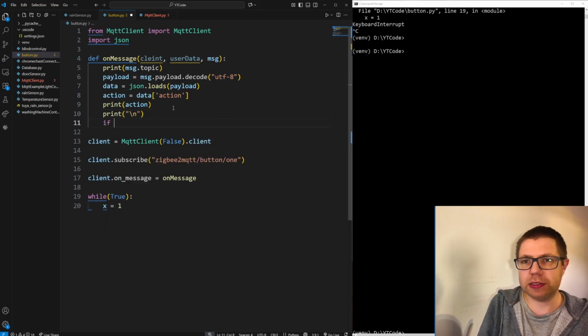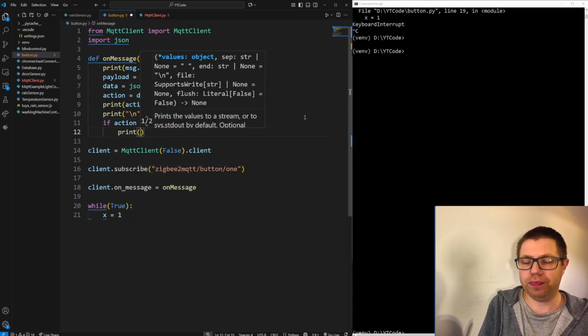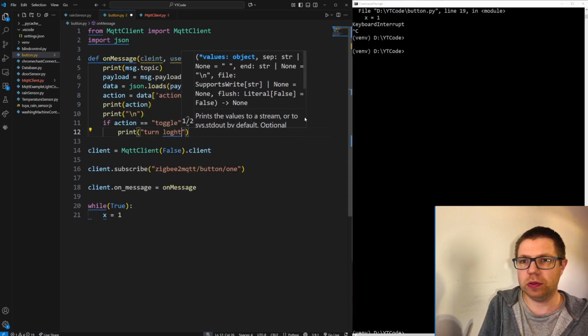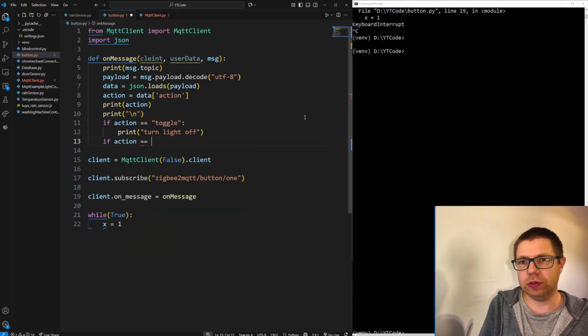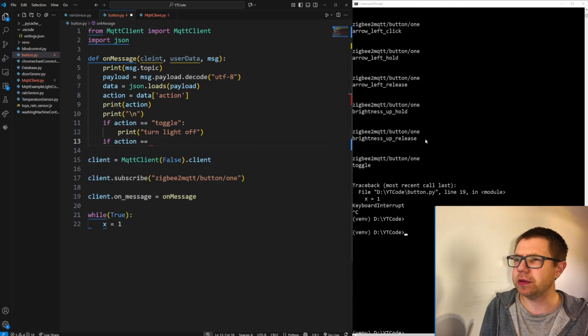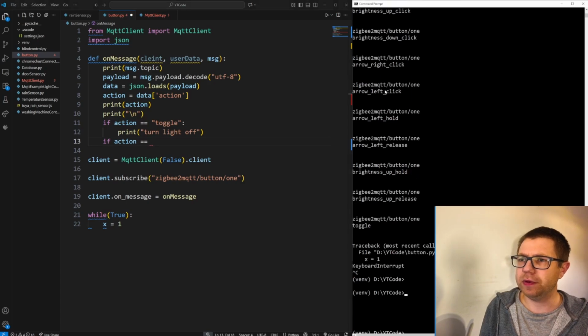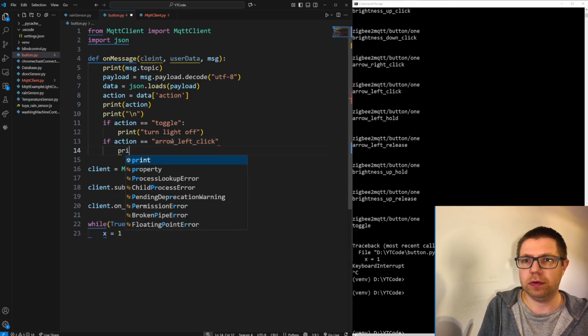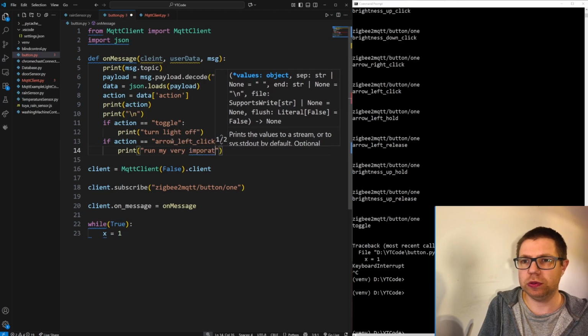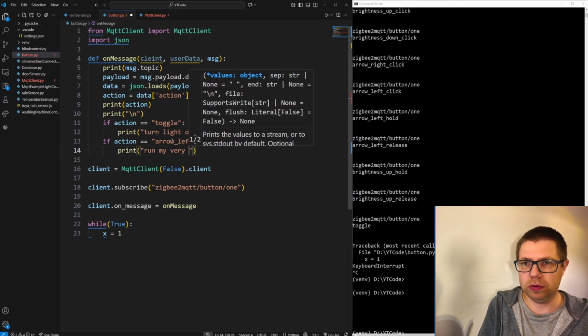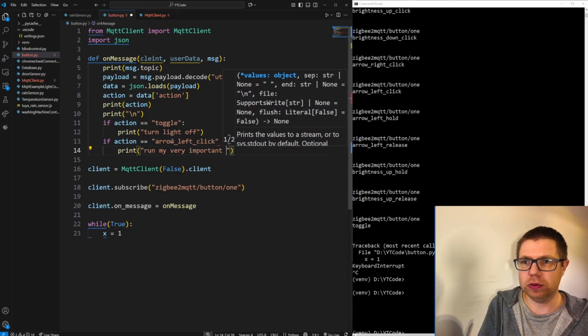We can now just do easy things like if action equals, let's see, what was it? Toggle. Print light off. If action equals, what was it? Left arrow or something. Left arrow, left click. Run my very important script.